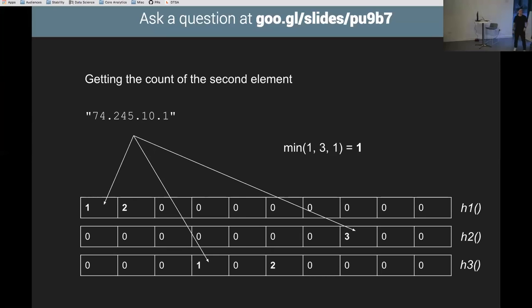First row maps to 1. Second row maps to 3. Third row maps to 1. The minimum of 1, 3, 1 is 1. We've seen it once. That's how it works. That's count min sketch. How clever.